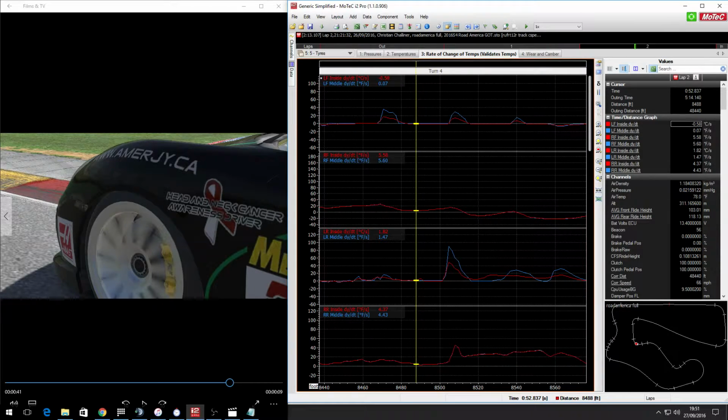Now, I know that not all cars in iRacing have independent high and low speed adjustment, but if it does have high speed adjustment, I would try increasing your high speed setting first. If you can't, then increase the general setting, and I would suggest increasing rebound first and then looking at bump afterwards.